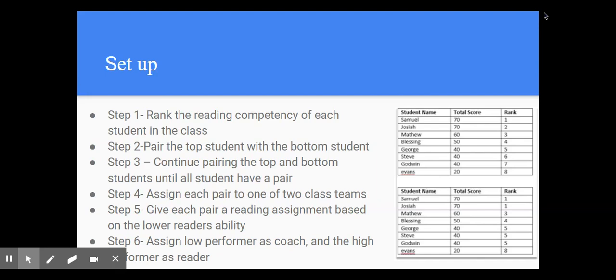Once all of the students have been paired, each pair is going to be assigned to one of 2 teams if the students are younger, as in under grade 2. If the students are older, as in older than grade 2, they don't need to be put into the 2 teams. These teams will compete against each other for points throughout the class.